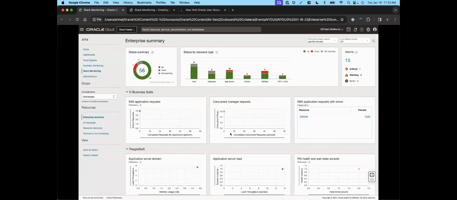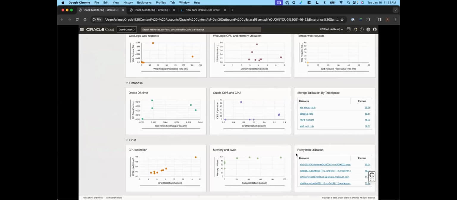As we discussed earlier in the presentation, the Enterprise Summary provides access to key performance indicators across each of the application tiers, whether it's the application layer like EBS or PeopleSoft. It also provides a heat map where each plot point represents a unique resource. Let's scroll down. Here we can see that while the majority of these resources are using quite a bit of memory, only one of them is using almost 100% of its memory and swap.